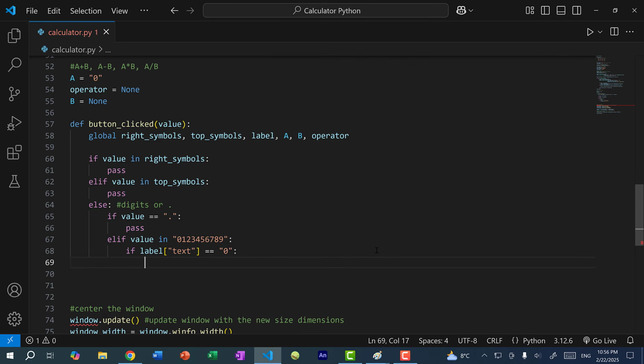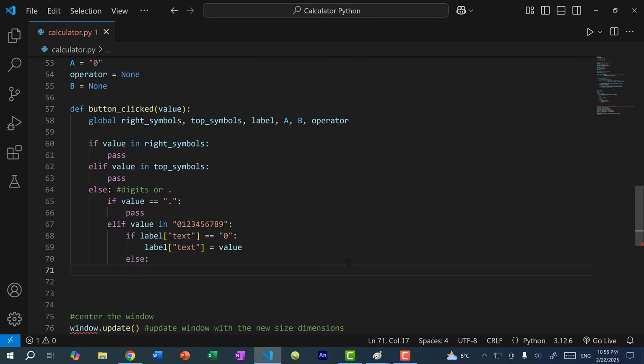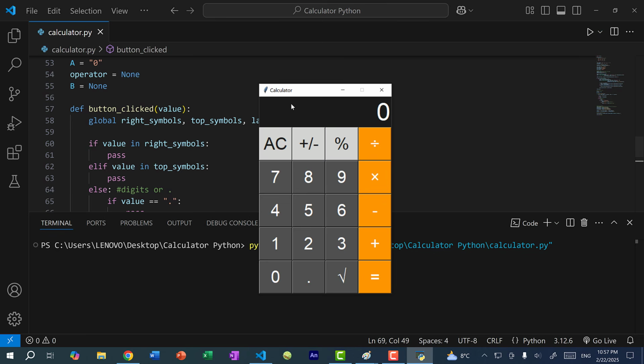So if we have a 0 in the text label, I will do label text and set it to value. Else, if it is not a 0, then we can add the digit to the end of the text label. So I'll do label text plus equal value. Okay, so let's save and run the program. I have the calculator over here, and if I put 5, you can see it replaces the 0, so we don't get 05, and I can add more digits to the calculator.